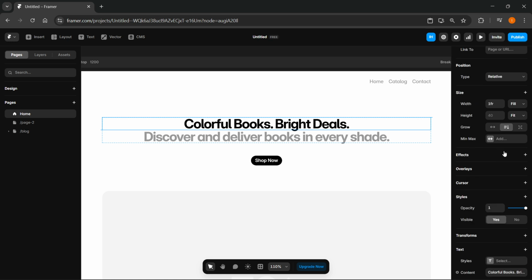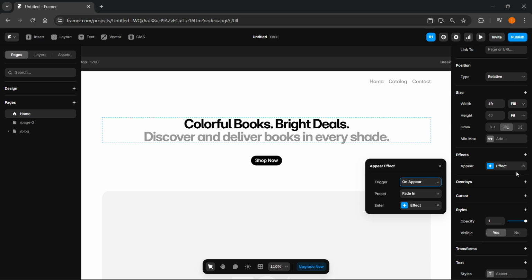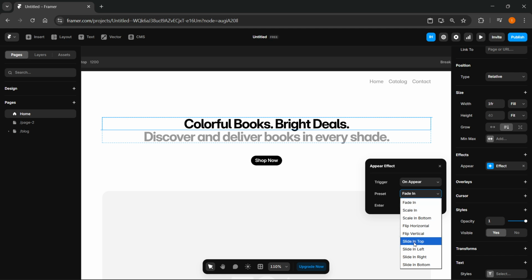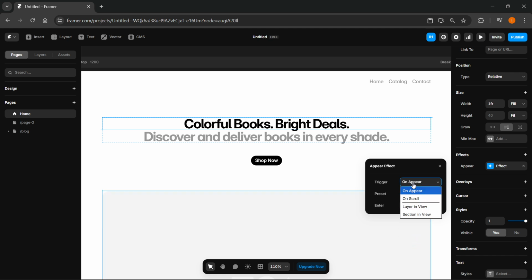Now, inside effects, you can basically click on this plus icon and select which effect you want. So these effects are basically going to be animations of your text. So if I just go ahead and, for example, do appear over here, and if I go ahead and basically select the preset, let's just do a slide in top over here, and then I'm going to do on appear. I'm not going to do on scroll for this one.